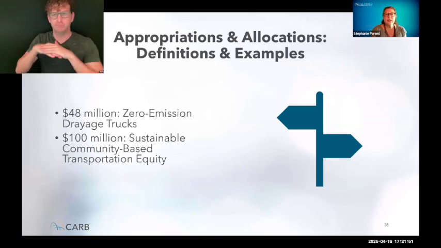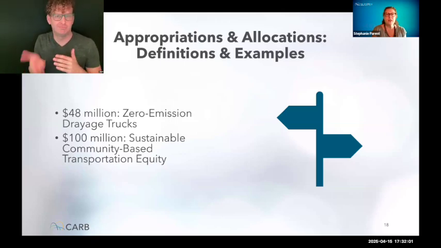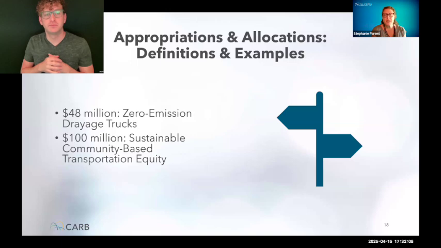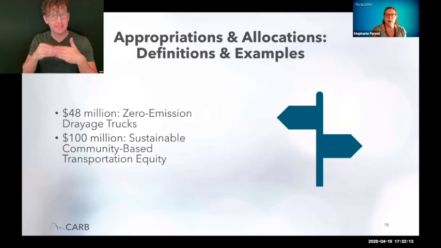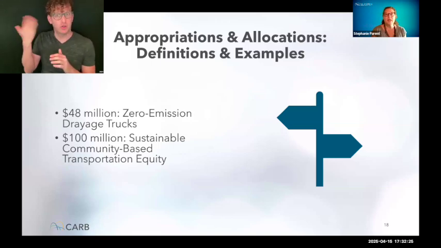Another example is if a budget bill specifies $100 million for sustainable community-based transportation equity projects. We also call these clean mobility projects, and they include clean mobility in schools, clean mobility options, planning and capacity building, and sustainable transportation equity projects. In this case, we would have the flexibility to allocate or divide up the $100 million funds among those projects that make up the clean mobility group.